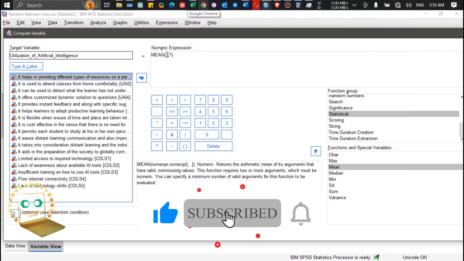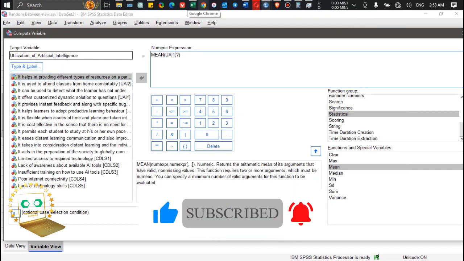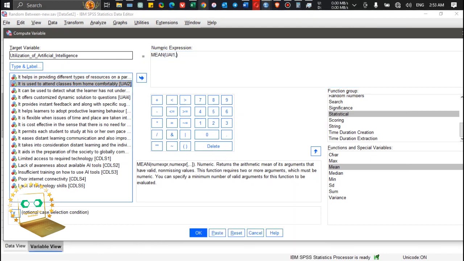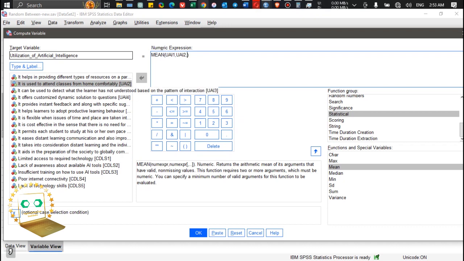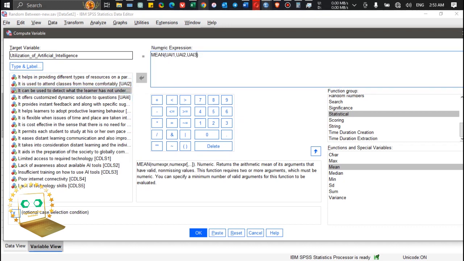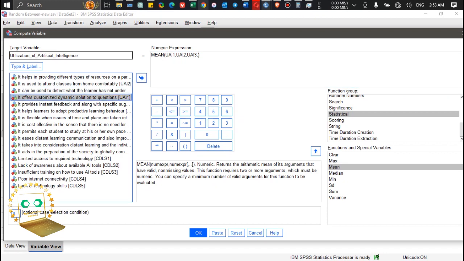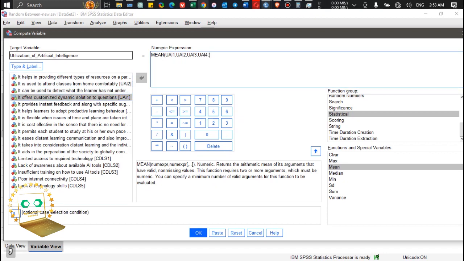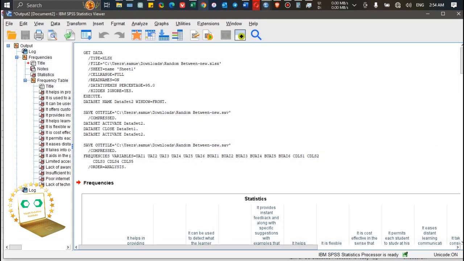So this guy, right, comma, this guy, comma, this guy, comma, this guy, comma, this guy, comma, and then finally this guy, right? Meaning that we are doing addition of all these numbers divided by 6, the total number. Then you now say okay.